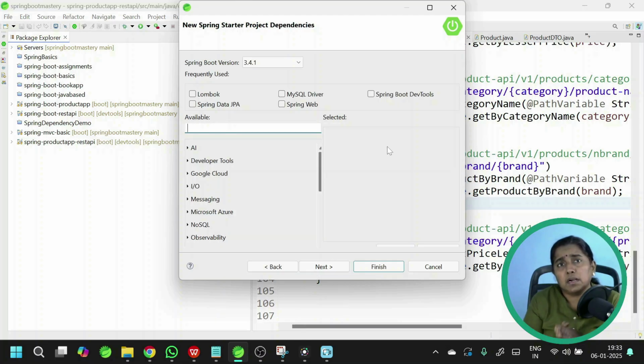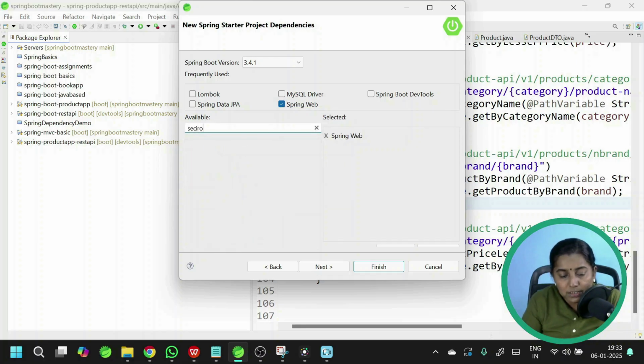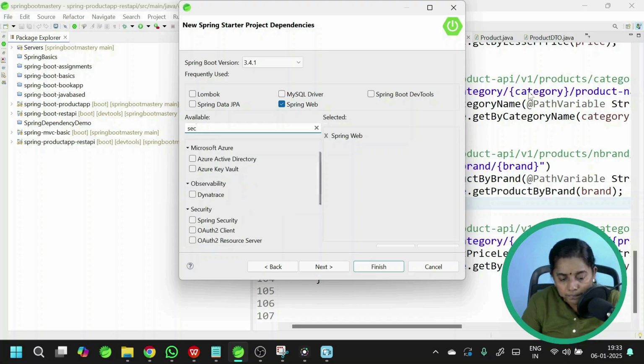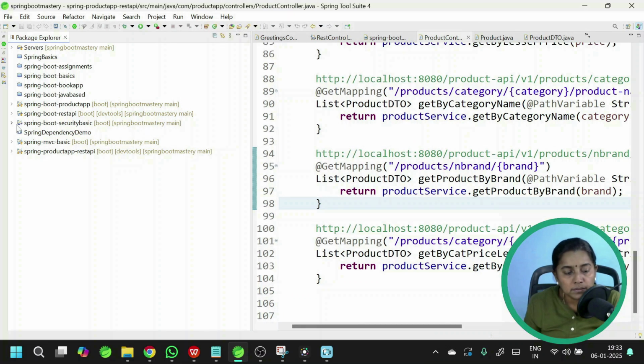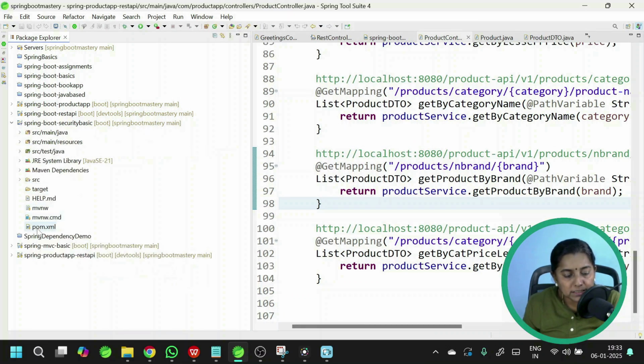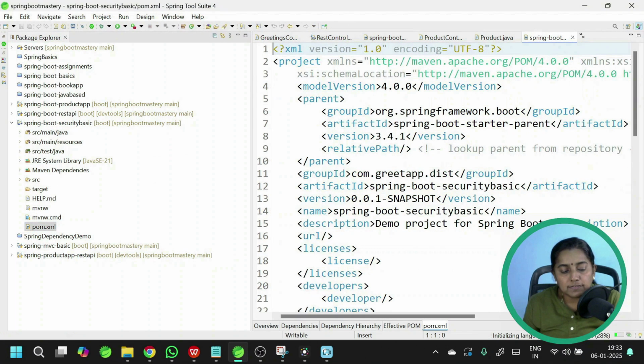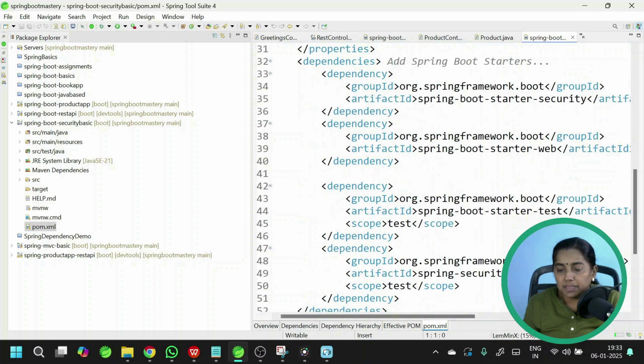Guys, this time we are not going to integrate our application with the database. This is a simple Spring REST API. So it is enough that I select Spring Web. Together with that, we need to select the Spring Security module. Select Spring Security, click Next, click Finish. Let me open the application. In pom.xml, we have added just two dependencies. One is Spring Web, the other one is Spring Security.